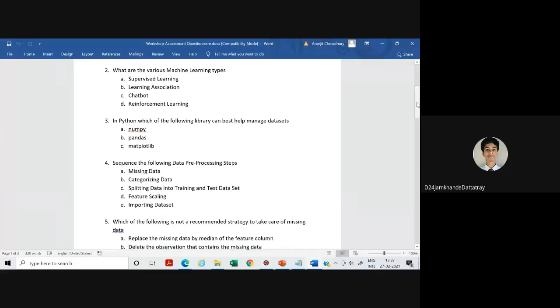ECABD. Sir, first we will import the data. Then after that, we will find the missing data. Then we will categorize it. Then split it into training and test set, and then feature scaling. Who was that? Urvashi. So that was the right answer.